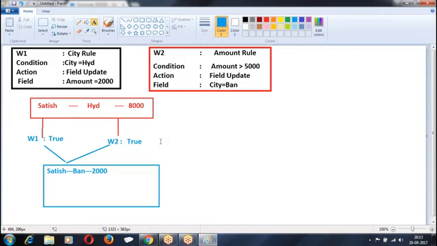So all the rules are verified on what record? The original record. All the rules are verified on the original record. I hope I am clear with this. Clear for everyone? Any further queries? Okay. Let us go to the next.